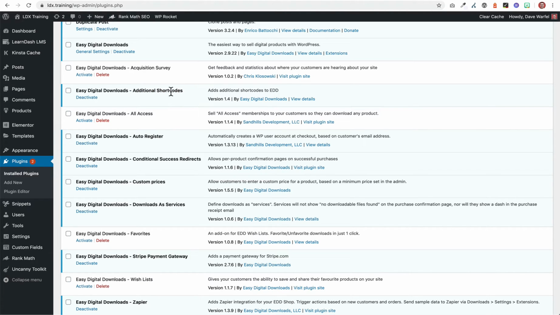So Additional Shortcodes gives us a couple of shortcodes that we can use to detect whether a user is logged in or logged out. So that's very helpful in a couple of spots with the My Account setup, which I'll show you in a few minutes. The Auto Register does exactly what it says it does. It will just create a WP user account at checkout. So when somebody has entered their email address on checkout, this automatically logs them in and creates an account. So that's super helpful as well.